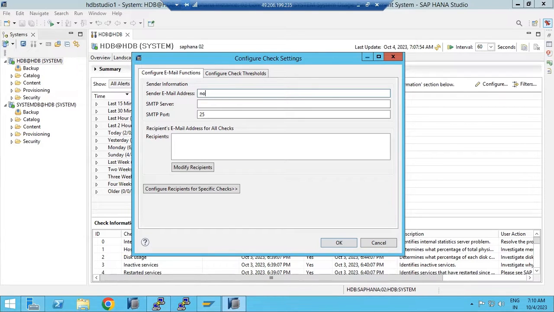Normally the organization will use something like no-reply at mycompany.com, something like that they will create. And the SMTP server. Every organization has its own SMTP mailbox server to receive the mails. So normally here I will use smtp.gmail.com, the Google SMTP server, just here.